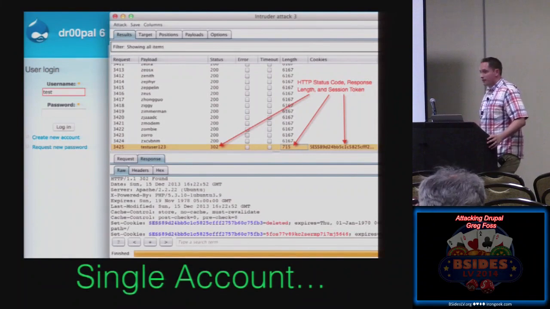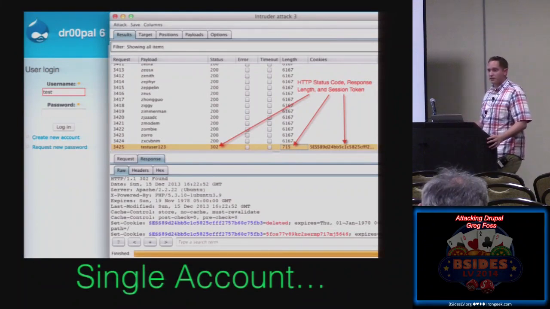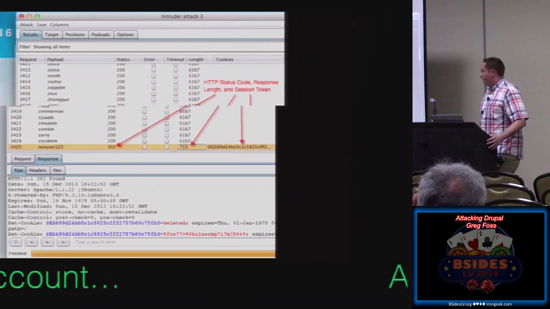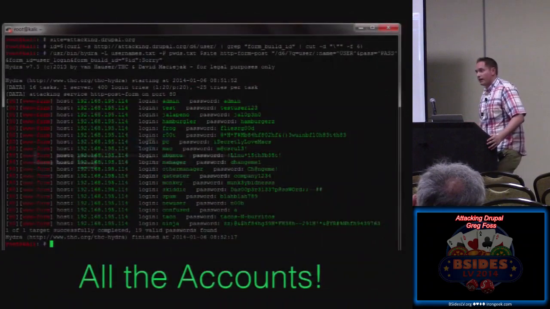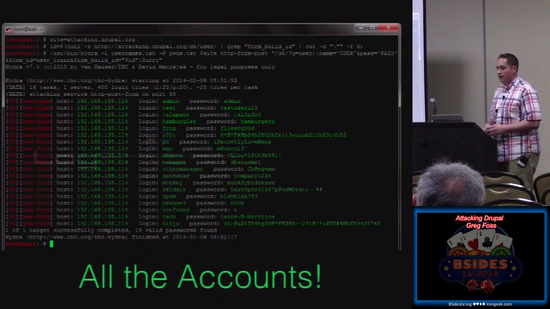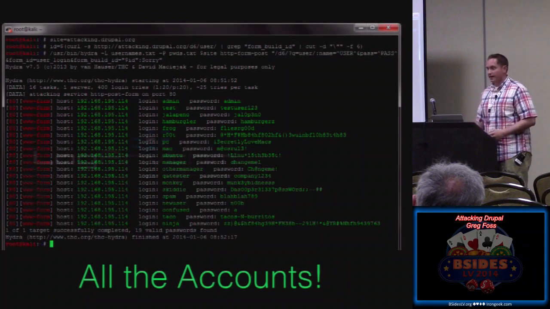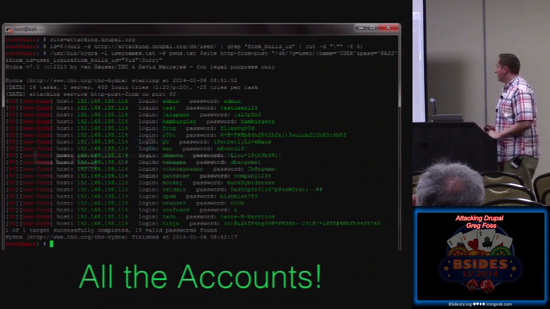Drupal 6 by default has no built-in protections against this, so you can just run as many attempts as you want and essentially gain access to the accounts. Now, one thing I like doing is using Hydra and using a word list in combination with the usernames that you just scraped. So then you can go after multiple accounts. Really good if someone sets a default password or something like that and they never log in and change it.